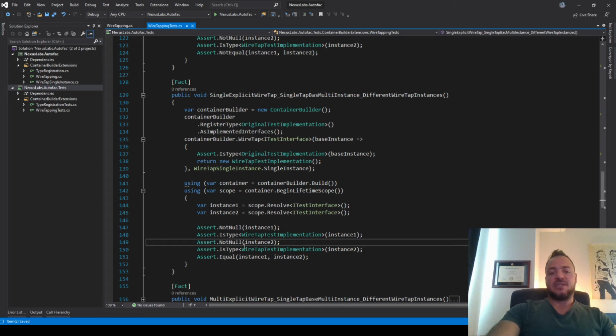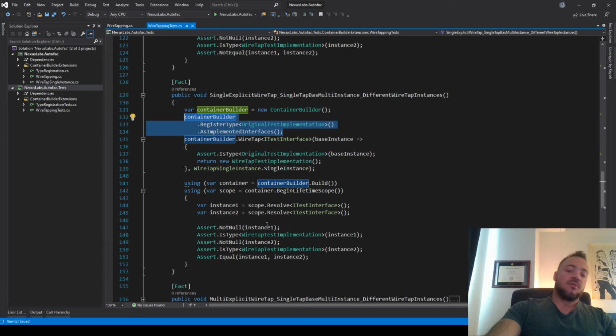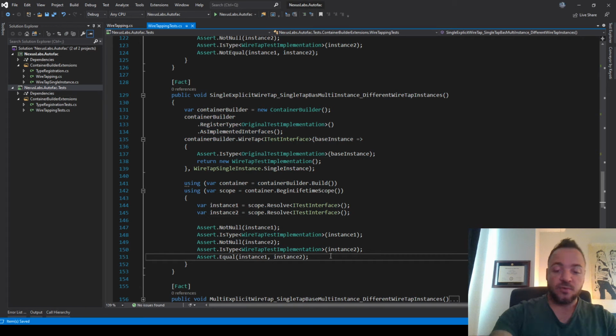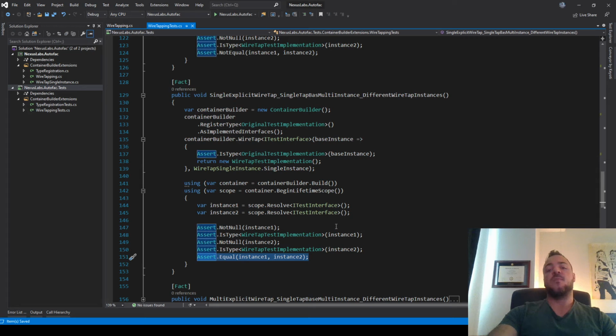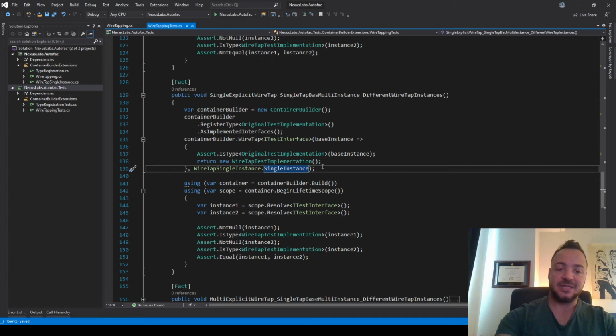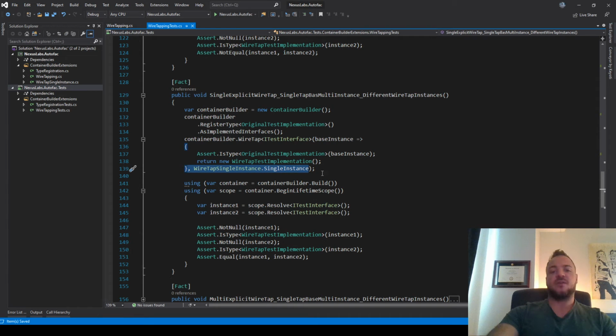However, this test will prove that even though this is a multi-instance registration, when we go to wiretap, we will get the same instances coming back when the wiretap occurs. And that's because we've explicitly said here we want a single instance.